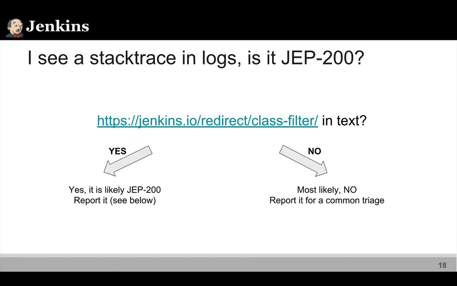Okay, if you see a stack trace in the log, I would just recommend a rule of thumb. If you see the link to this page in your log, then you are probably affected by JEP-200. And we kindly ask you to report this issue because there are JEP-200 maintainers which are able to fix them, to investigate them, and this information will help us to deliver fixes quickly, even if you are able to work around it by whitelisting.